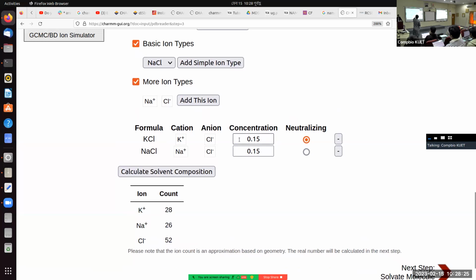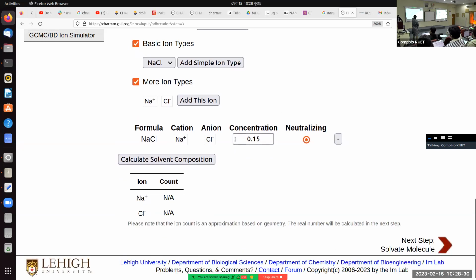Okay, so let's choose the NaCl. We can get rid of the KCl part. But every time you add or remove an ion, you have to calculate the solvent composition. Wait, we'll go there. So you'll have two options there. Neutralizing, the first option, means you're going to neutralize the whole system. And the second option is the concentration, what you want the concentration to be. The 0.15 molar is probably the cell concentration, which is typically what we do the simulation at.